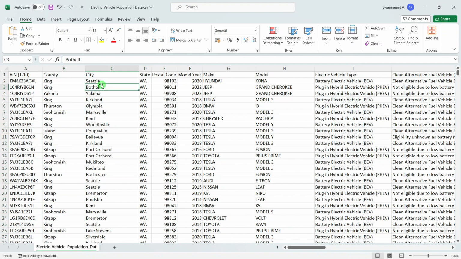Then we have the city from which it has been taken. That is the car. And then we have state, postal code. We have model year, which is nothing but the particular year that car has been manufactured or sold. You can consider it either way, but model year is the manufacture year of that particular car.